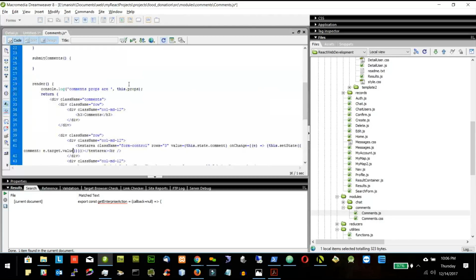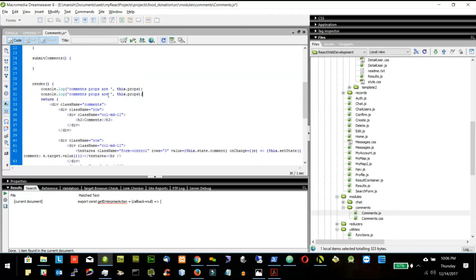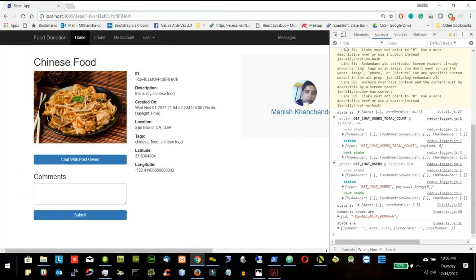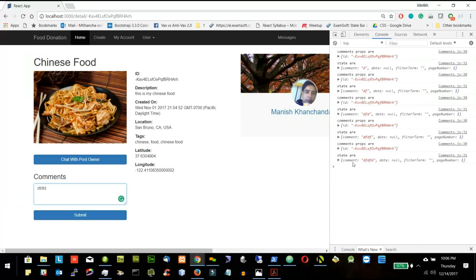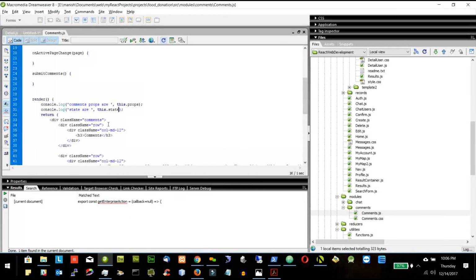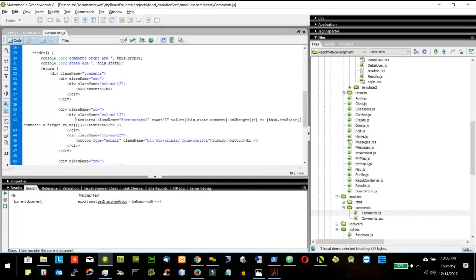To see if properly we are getting the state value, we will print it here. What is the state value? Let's see now. So I will empty this, and since I will change, I am getting the state value with the comment updated. So that means it's correct. So now you do this part. Just replace the text area with this code.